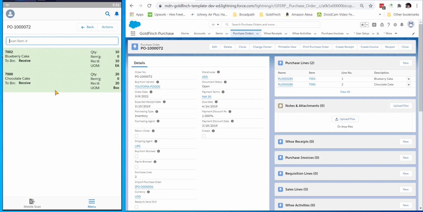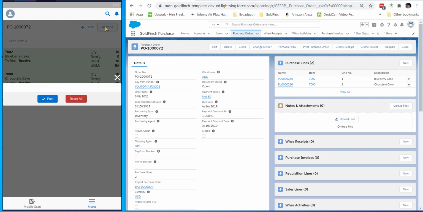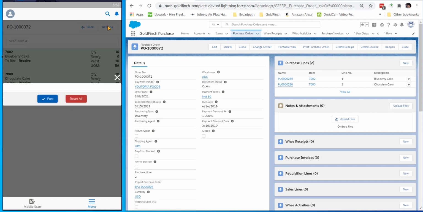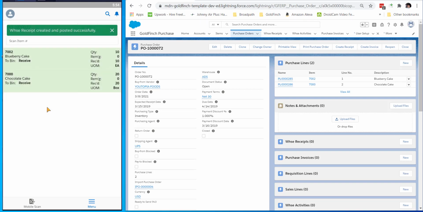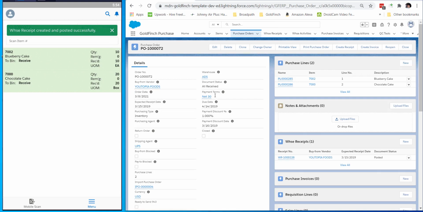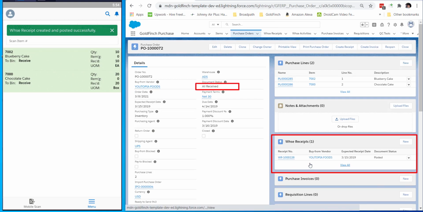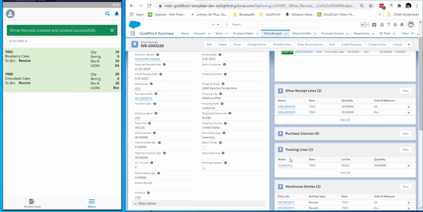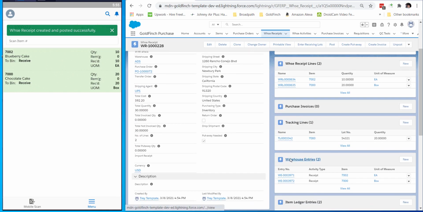If you make a mistake, you can click on Actions, Reset All, to reset all received items for the purchase order and start over. Click Actions, and then Post. In GoldFinch, now you see that a warehouse receipt for the purchase order is posted and all ledger entries are created.